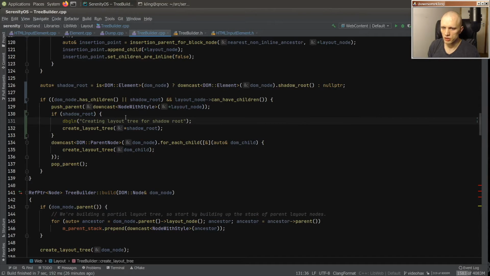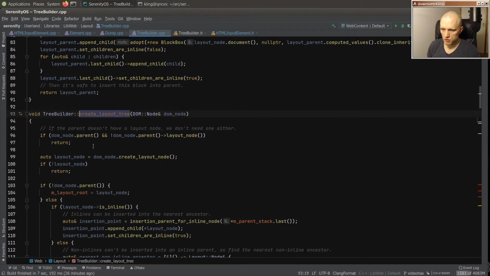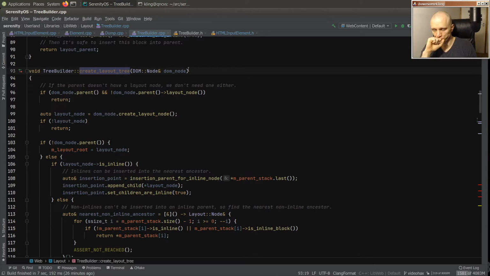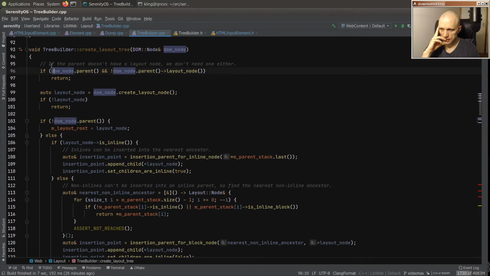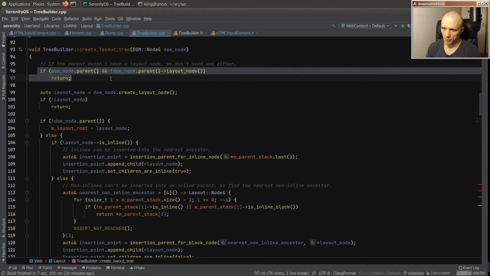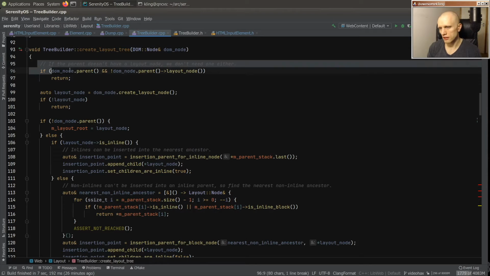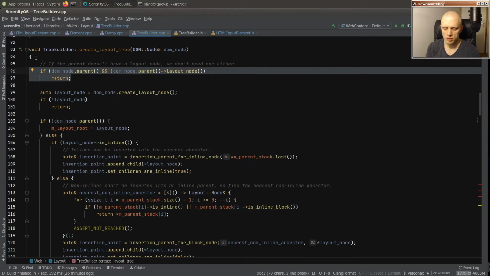We are creating the layout tree, but presumably we're exiting early. If the parent doesn't have a layout node, we don't need one either. Right, so when we're traversing the DOM, if you go into an element that is display none in CSS, then none of its children are going to be visible either, right? So we take advantage of that fact here and just skip over subtrees where any parent decided not to produce a layout node.